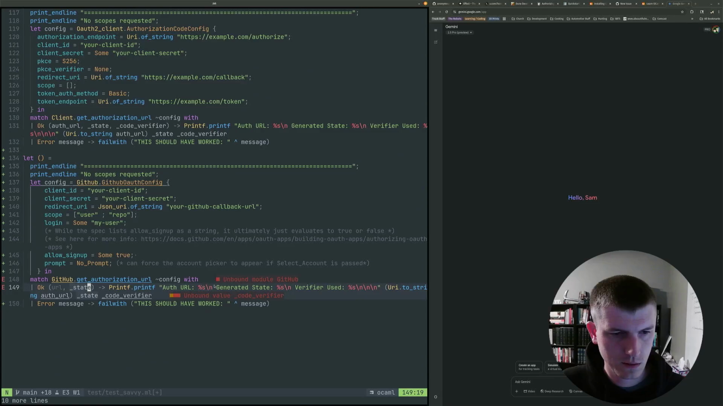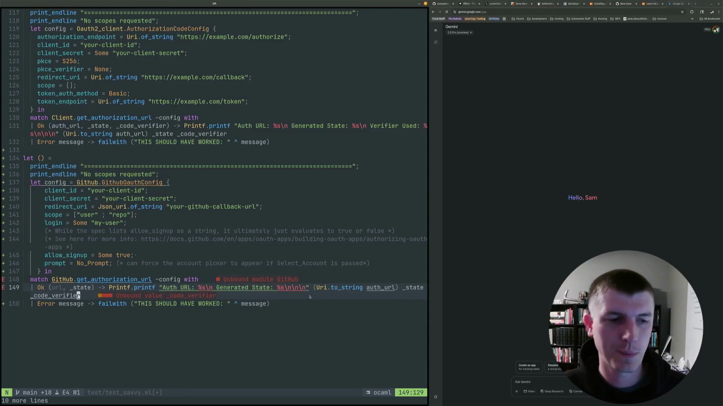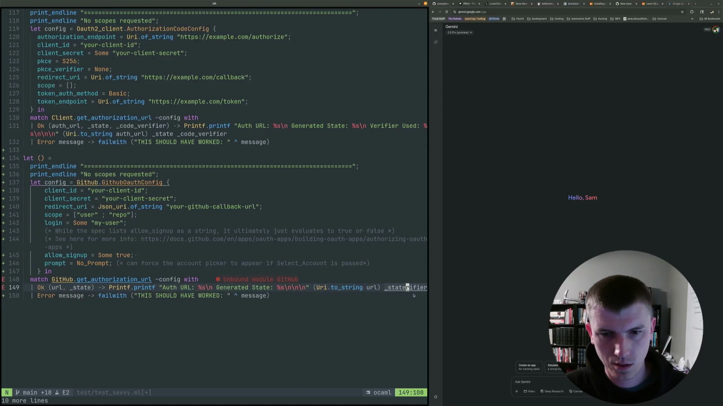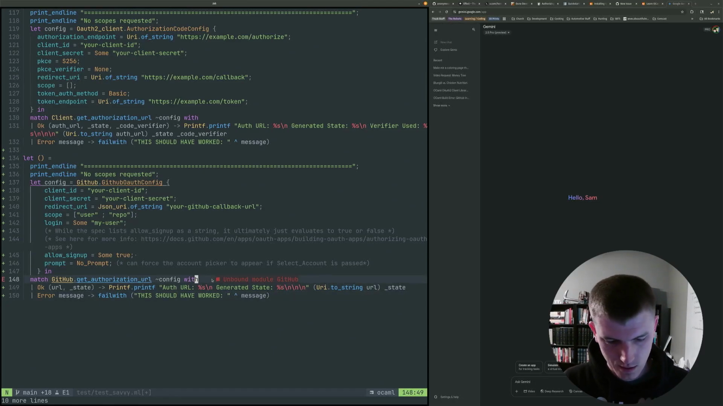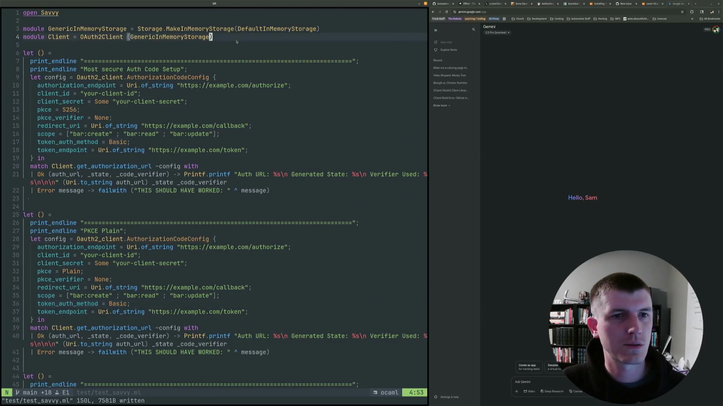URL and state, auth URL, generate state, verifier used. Let's just nix that, because GitHub does not support PKCE. Lame. So let me take, what the heck is this? URI string auth URL. Oh, it's supposed to be URL now. State and code verifier doesn't exist. Again, no PKCE. Super lame. Super insecure, really. Everyone should use PKCE. It's not hard, and it's way easier, way safer.